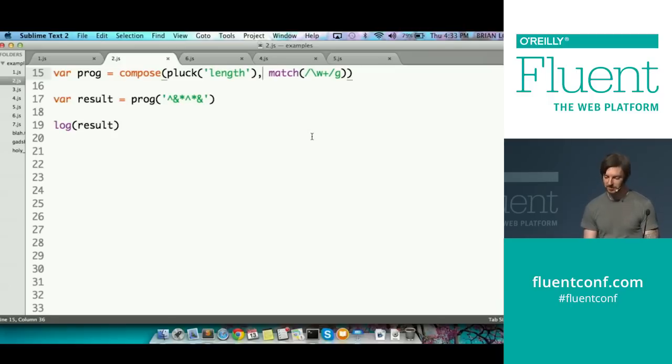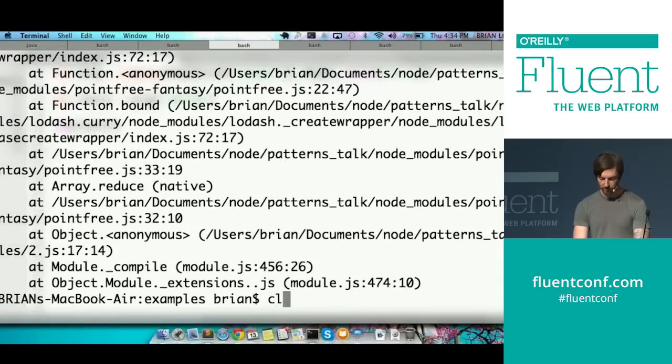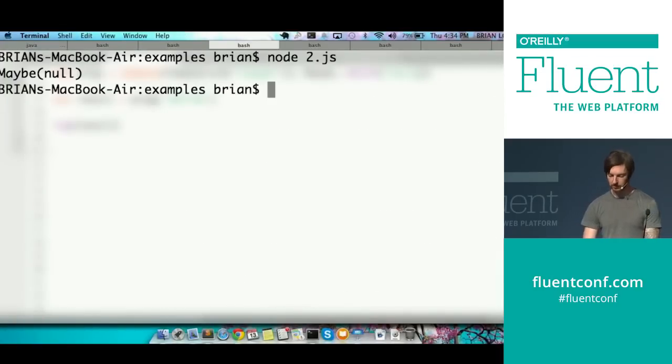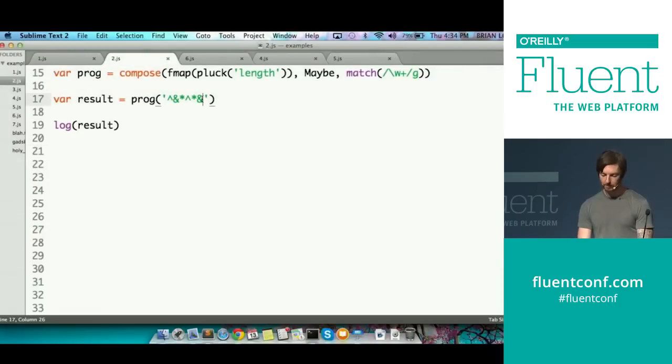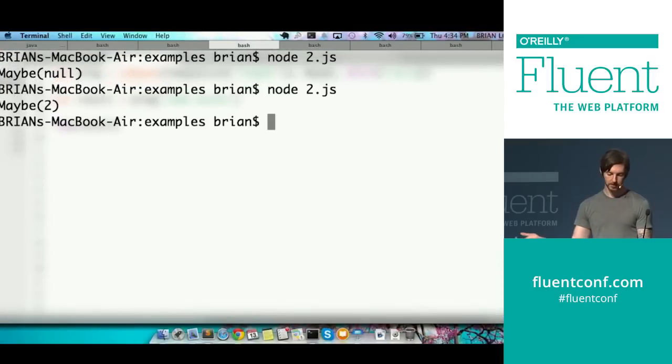Does anybody know what you might want to do here? All right, I'll tell you. It's maybe. So we're going to put a maybe right there, and then we're going to call fmap right here. And that's all we have to do, because we can't pluck the length of a maybe. We have to fmap to pluck the length. So let's see if this works. Well, for one, we want to make sure it doesn't blow up anymore. Doesn't blow up. Great. We get a maybe of null. But if we add some words, we get a maybe of 2.